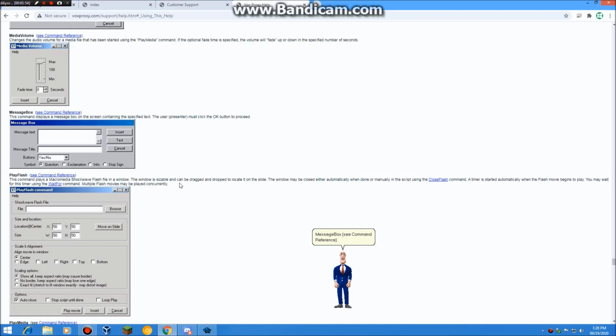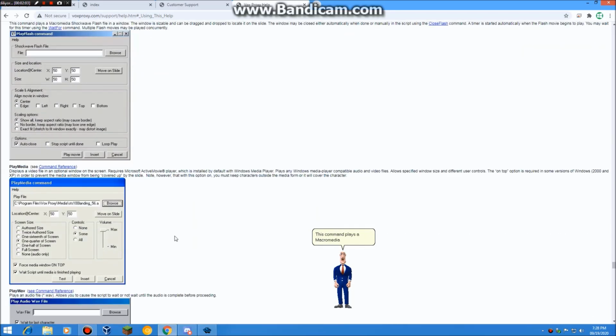Message box. See command reference. This command displays a message box on the screen containing the specified text. The user, presenter, must click the OK button to proceed. Play Flash. See command reference. This command plays a Macromedia Shockwave Flash file in the window. The window is sizable and can be dragged and dropped to locate it on the slide. The window may be closed either automatically when done or manually in the script using the close Flash command. A timer is started automatically when the Flash movie begins to play. You may wait for this timer using the wait for command. Multiple Flash movies may be played concurrently.